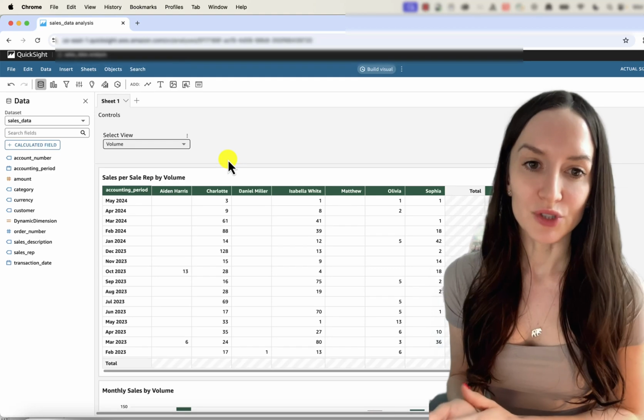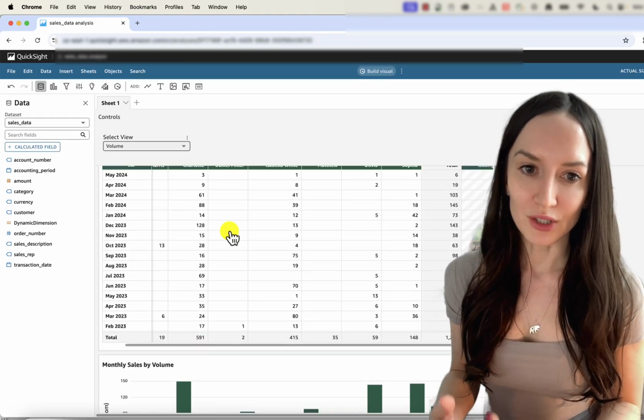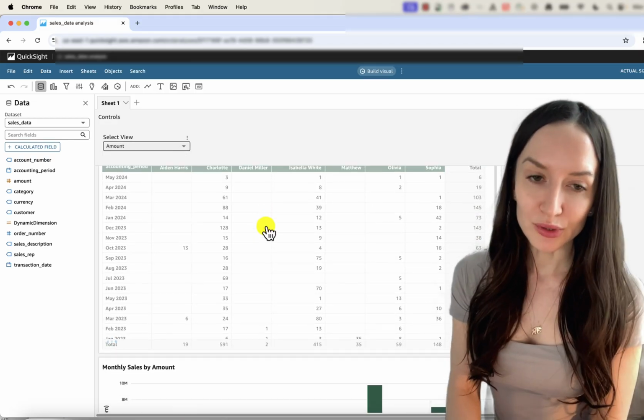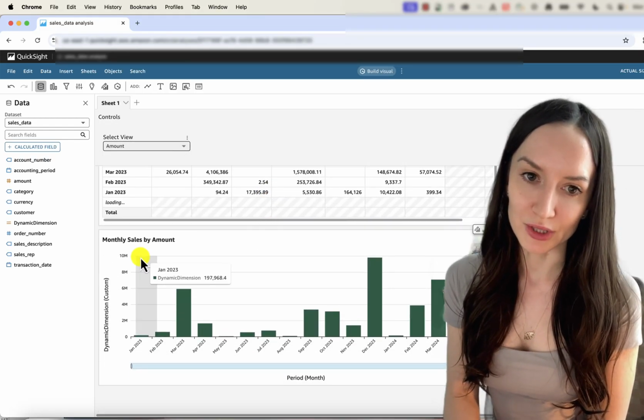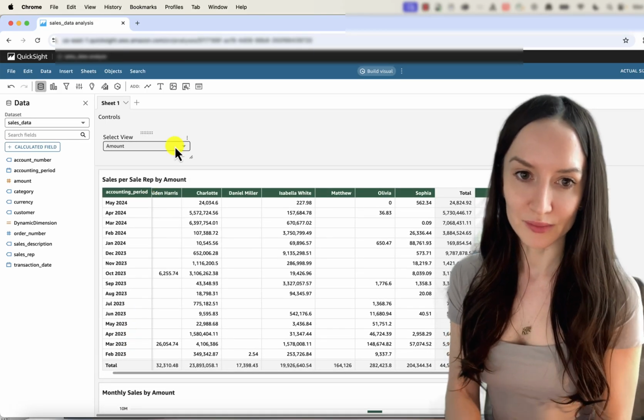That's why instead of just adding more visuals, we'll make use of QuickSight parameters to dynamically generate our dashboard contents based on user selection. To illustrate it, we'll use the sales example that I just mentioned. So we'll display the data by sales volume or sales amount.